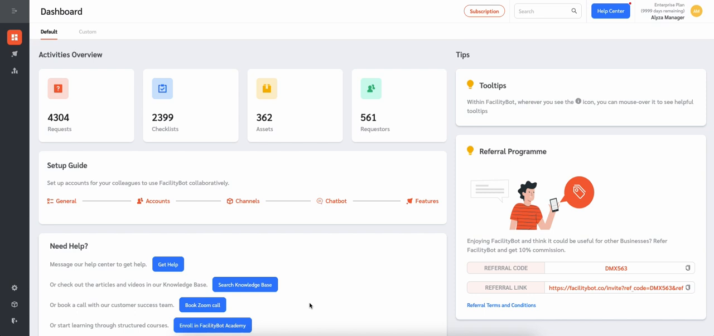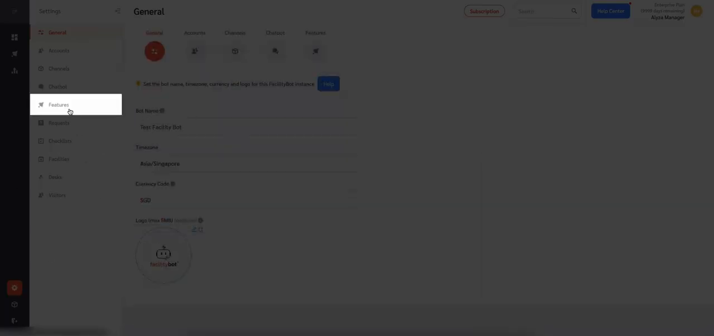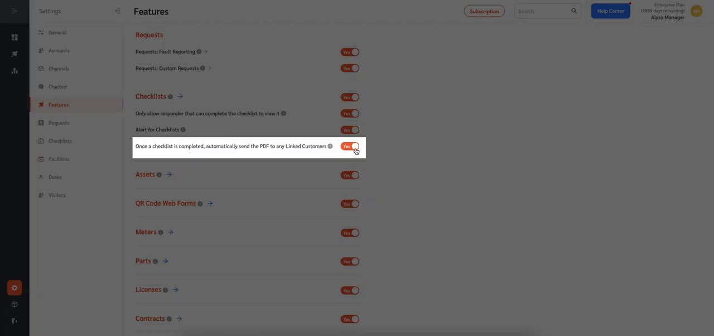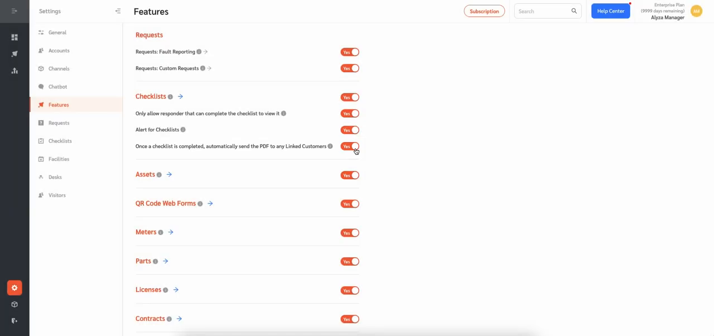Log into the FacilityBot web portal to use this feature. Go to Settings, then Features. Turn this toggle to On to automatically send the checklist PDF to linked customers once the status is complete.